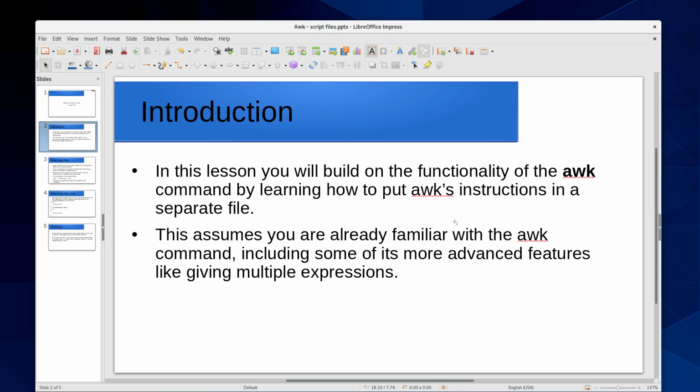What I'm going to cover here does assume you're already somewhat familiar with the awk command. In particular, some advanced things like being able to give multiple expressions to awk and multiple instructions per expression. If you're not familiar with those, I already have videos on those published, so do feel free to go check those out and then come back.